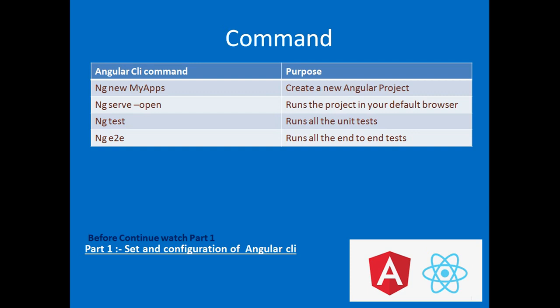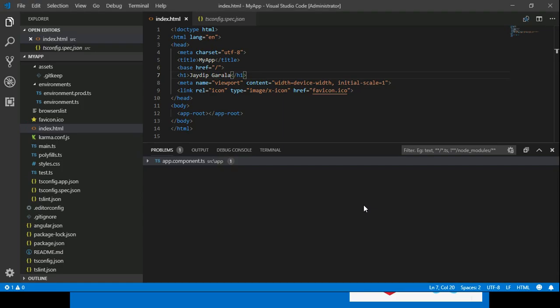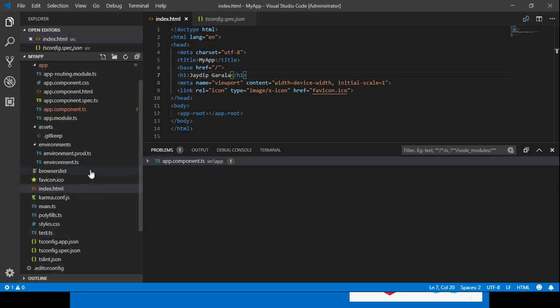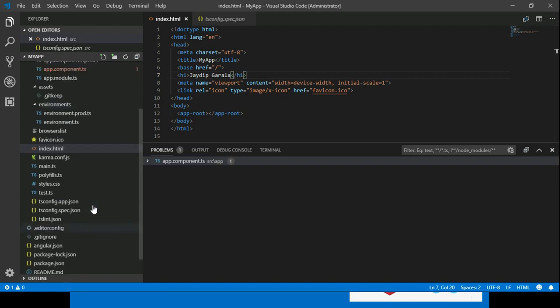Now in part 2 and part 3 we will see the purpose of everything, files like index, favicon and environments, everything step by step in all the files.